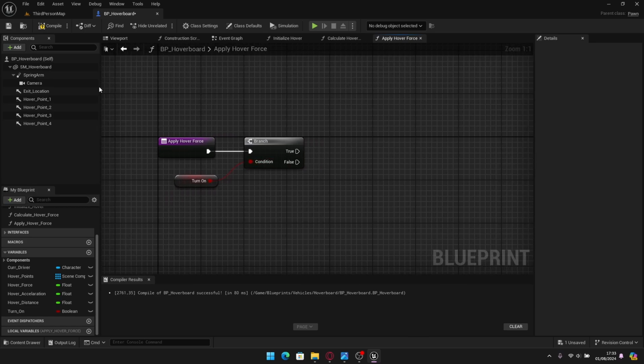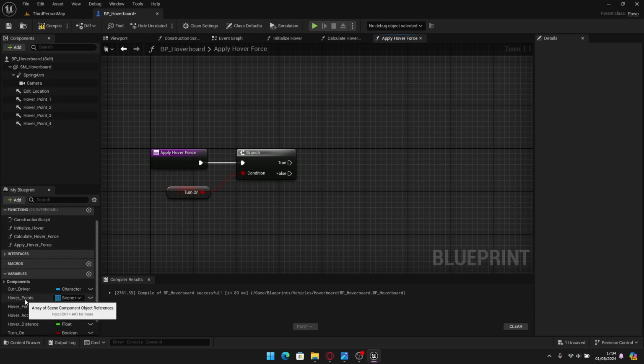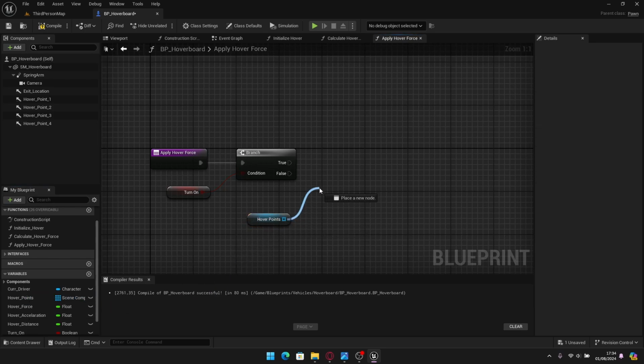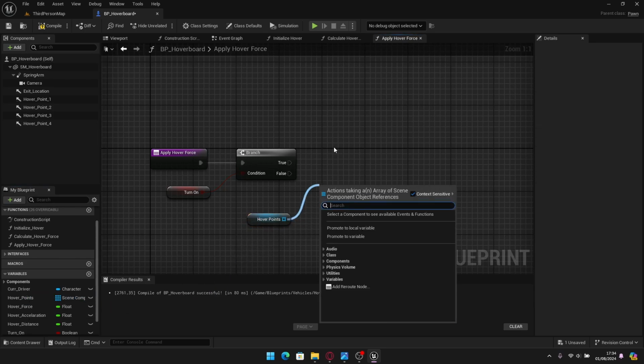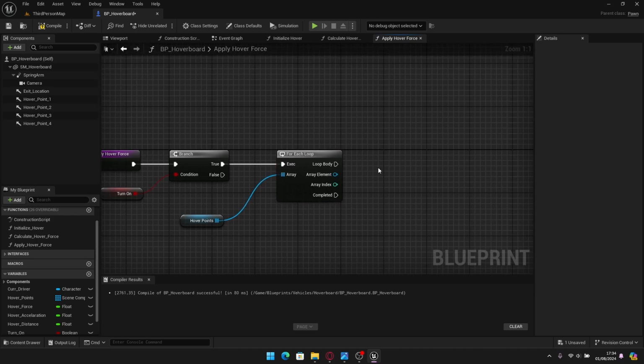So if the hoverboard is turned on, we need to loop through all the hover points. Let's drag the hover points variable to the graph and connect this in a for each loop. Just type for each loop here, and let's get this one. Let's connect the execution pin from the true. And now we have this loop that will go through every point that we have in the hoverboard.